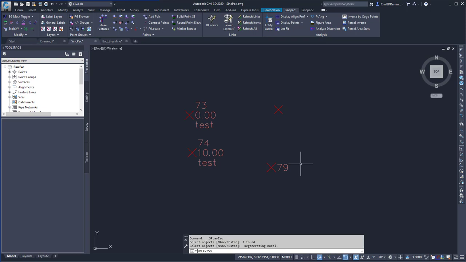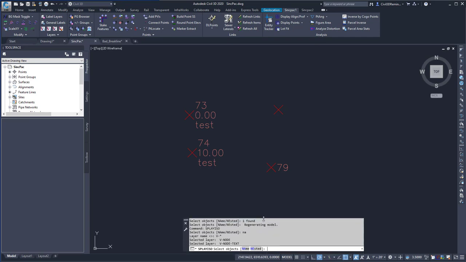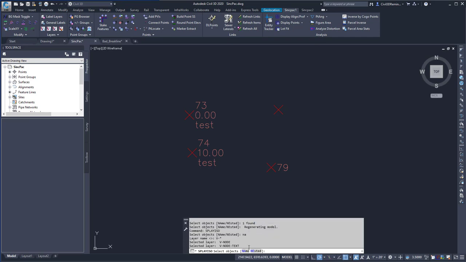When you run the command, you can also select by name or NA. And then you can do a wildcard search. So if I want to isolate all of the layers that start with V-star, I can type that at the command line and then press enter. And then it'll show me those values at the command line.